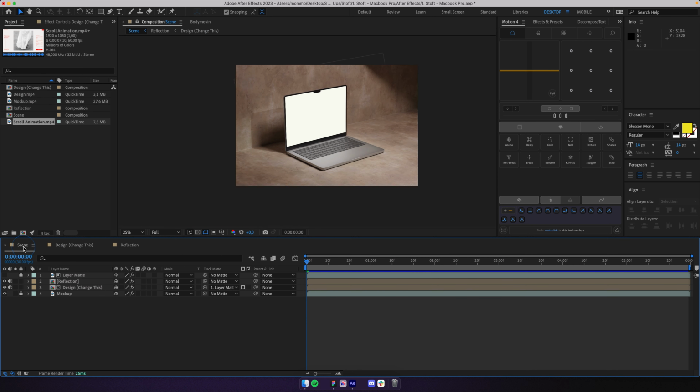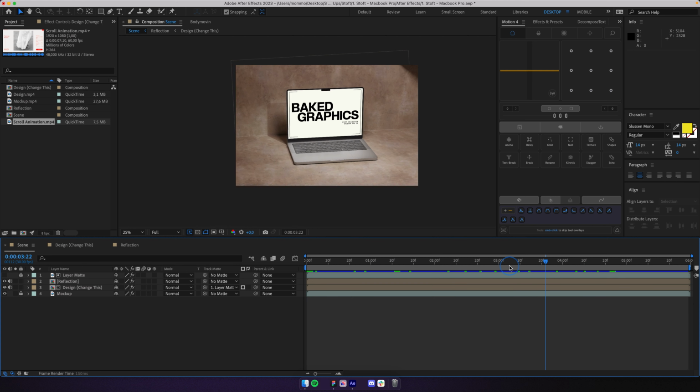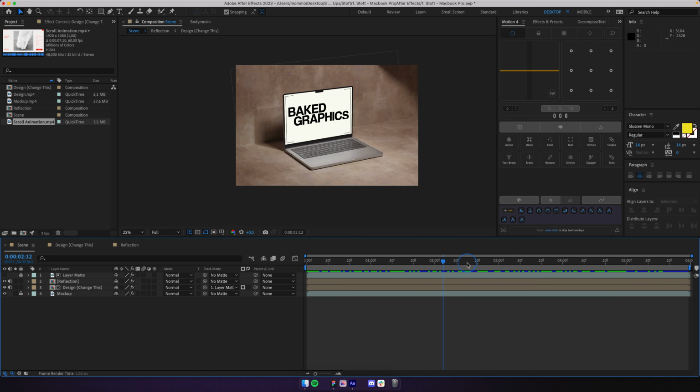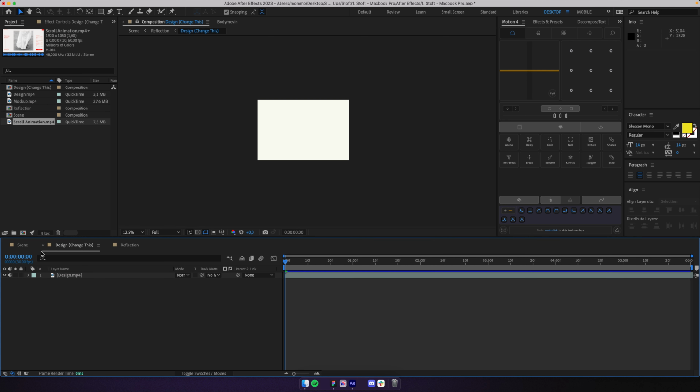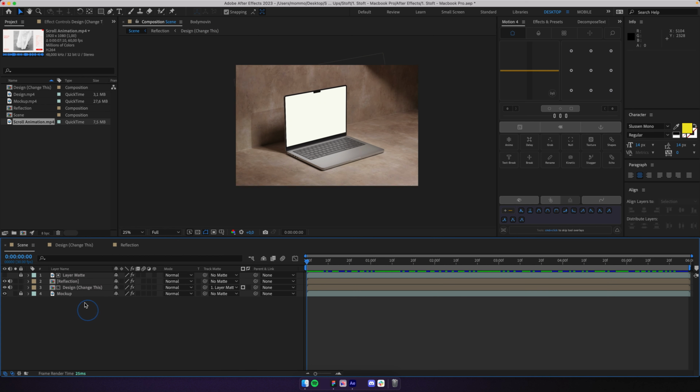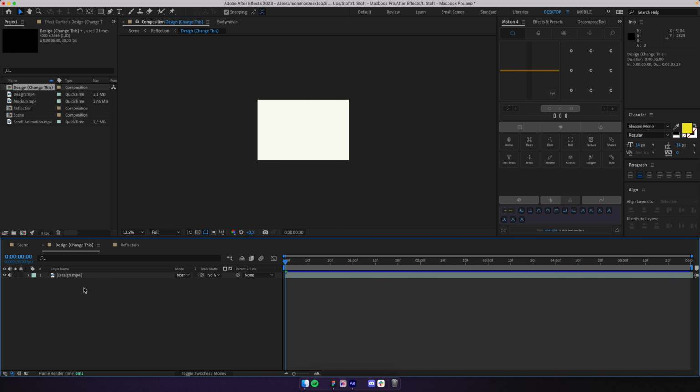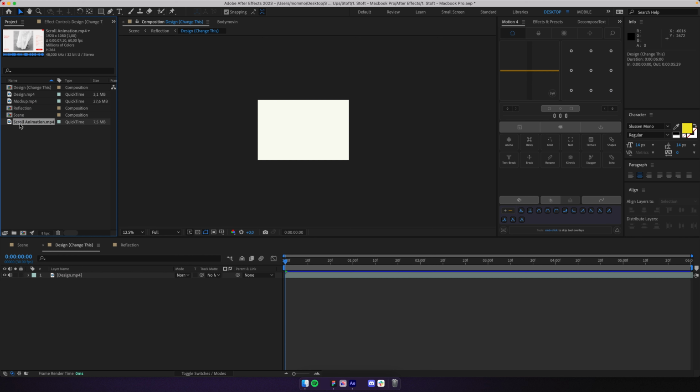So we're going to begin by exploring the regular scene. As you can see, it's the motion graphic from Baked Graphics that is inside our screen. We want to change this to our own graphic. So we navigate to the design and change this. You can also come here by double clicking on this layer right here. And what we're going to do here is to drag in our design that we want to showcase. I have already done that. It's called scroll animation, laying here.